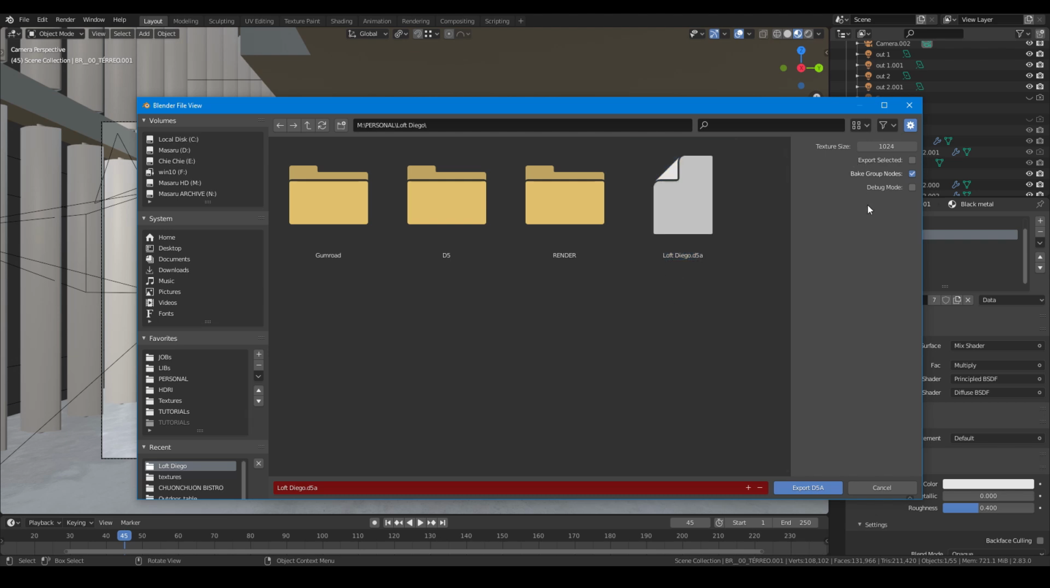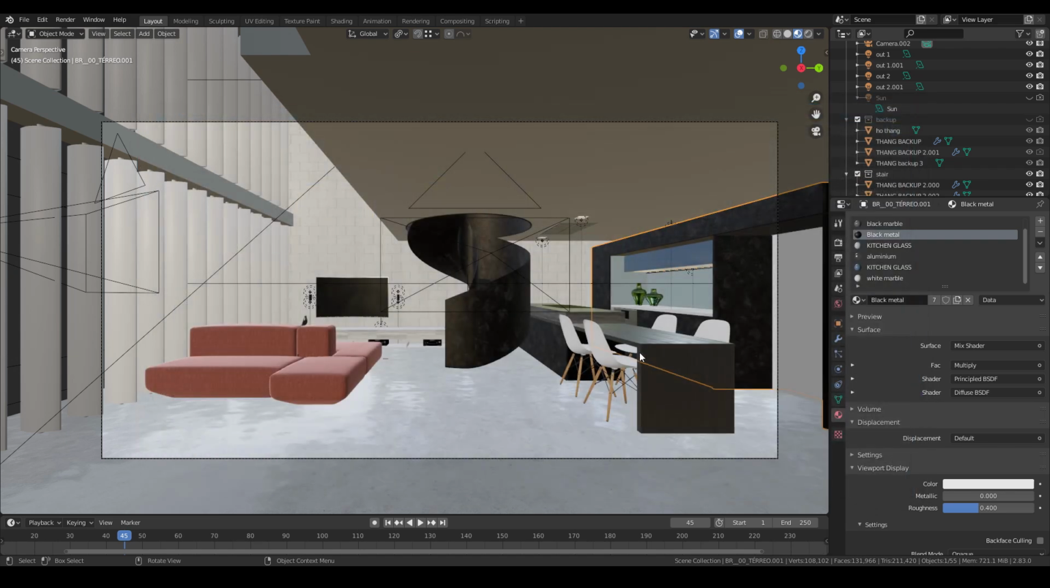You can have some options here. It will allow you to set the texture size, export selected, bake group nodes, or debug mode, which I'm not using at the moment. So basically I'm just exporting it, and I think texture size can be up to 16K, and export and wait for a while. It's packing up the material nodes and textures, and we'll pack them into the D5A extension file.